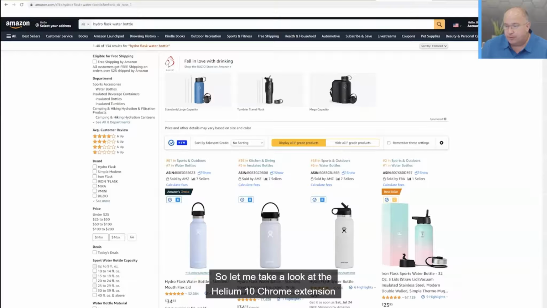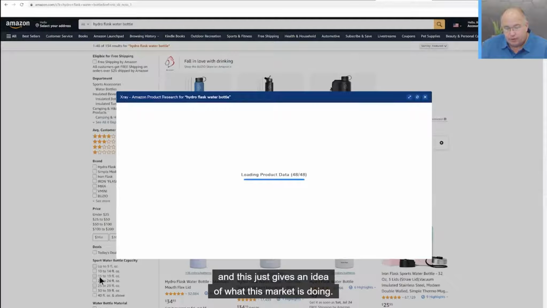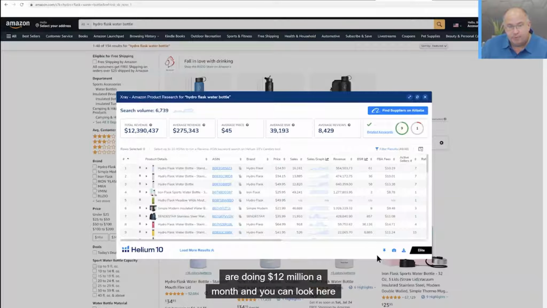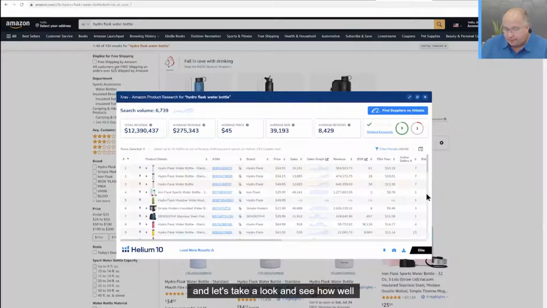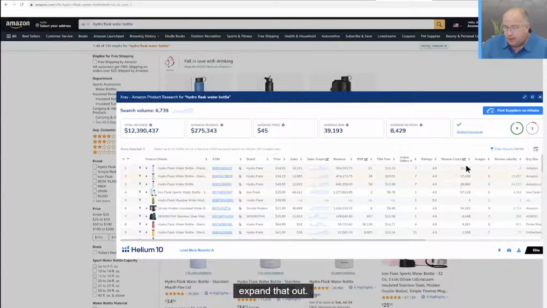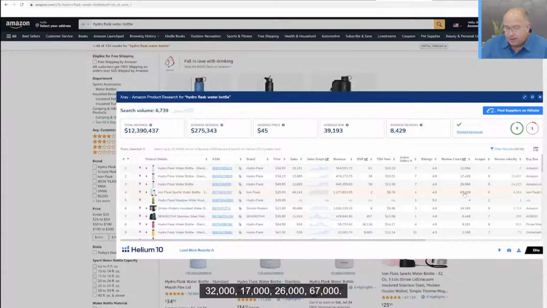So let me take a look at the Helium 10 Chrome extension. I'm going to run an X-ray on this, and this will give an idea of what this market is doing. The X-ray is pulling up and says the products on this particular page are doing $12 million a month. Let's see how well they're actually doing. Let me expand that out. You can see a lot of them have a lot of reviews: 32,000, 17,000, 26,000, 67,000. So that's a pretty competitive niche.